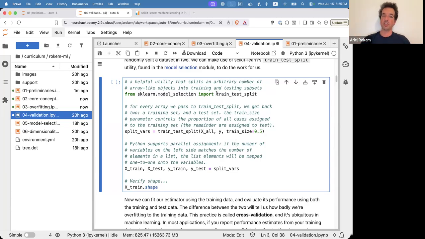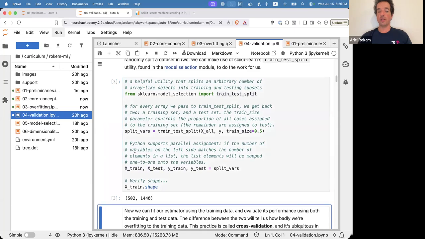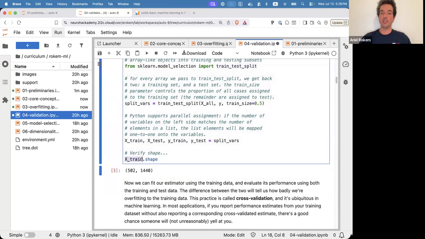Because it's such a useful procedure, scikit-learn has a utility called train_test_split. It will take data like X all and Y, take some value of the training size that you want, and split it up into X train and X test, Y train and Y test. So here, let's run that. What you see is that it splits the matrix up by rows, and it doesn't split it into a top half and a bottom half.